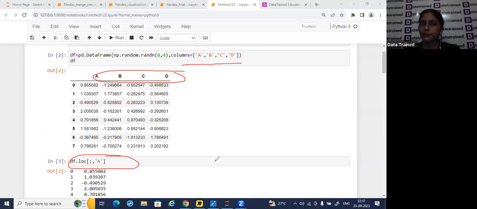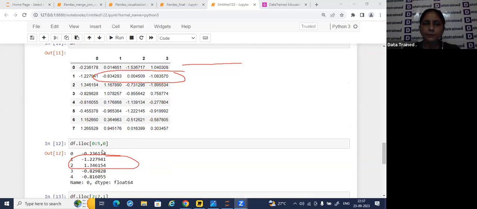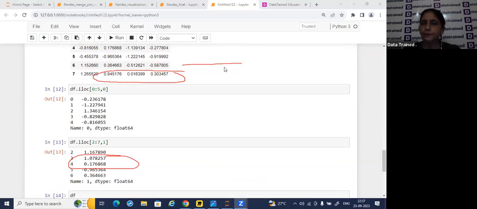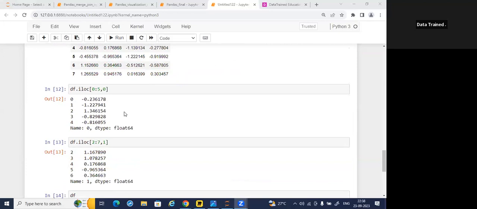So the major difference between loc and iloc is that loc always takes the label-based, as loc means label-based, and iloc means index location-based. So here I can give 0, 1, 2, 3 indexes. Here I'm just working with the 0, 1, 2, 3 indexes. So for me, the more favorable case is iloc. It is easy and much better.